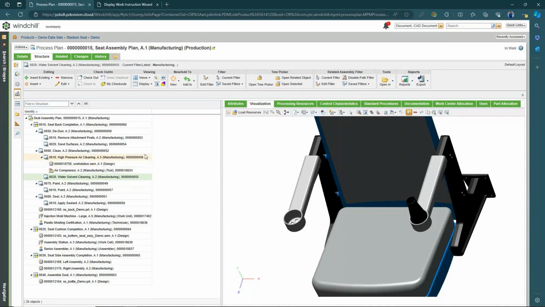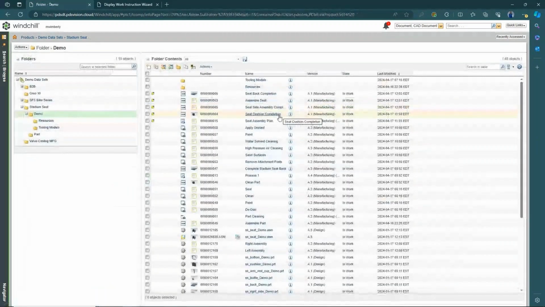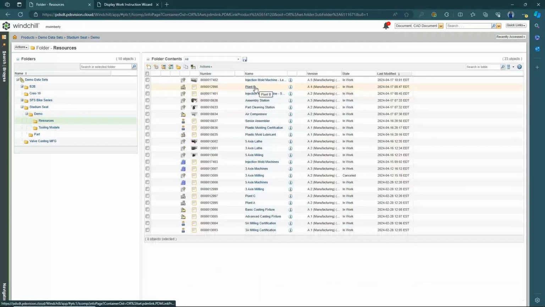But as I said, a lot of your work is going to be setting up the information. What resources are you going to use? What are you really trying to pinpoint? Are we doing plant layouts? So we have a plant. We have section A, section B, section C. Section A has a 3-axis mill machine. Section 2 has a 5-axis lathe.